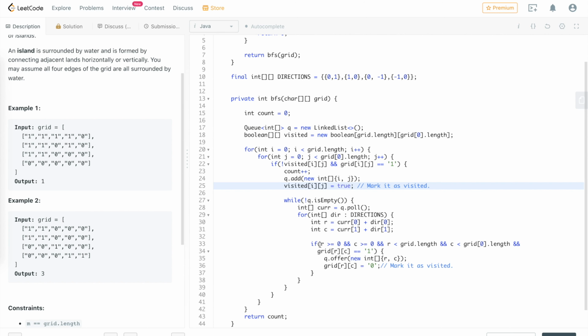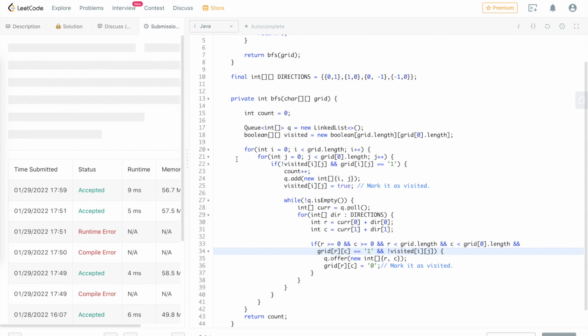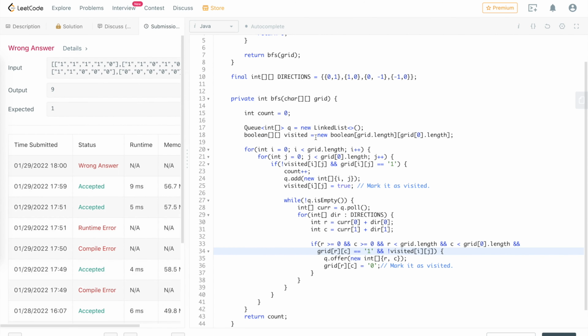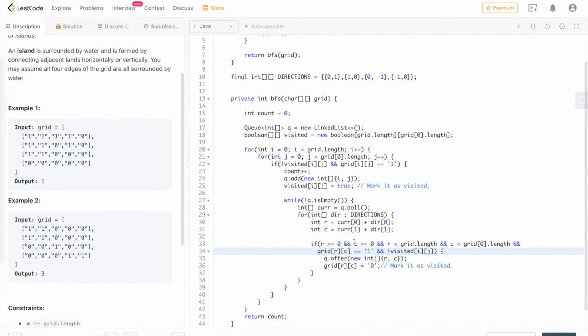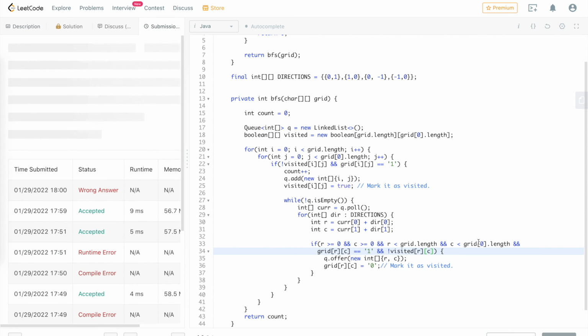And that is all. We have to change this if condition also. If it's equal to 1 and visited of i j, if it is not visited, then only go ahead and use it. Okay, something went wrong. Row and column. That is all.